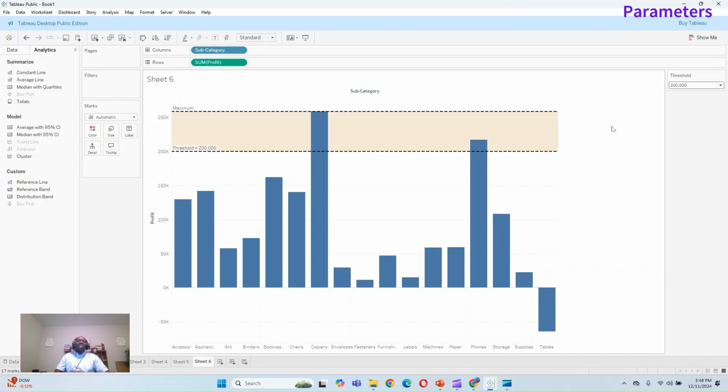But there's a lot of things that you can do with parameters in Tableau. You can swap sheets. You can do a lot of stuff in Tableau. But basically, this is all you need to know about parameters.